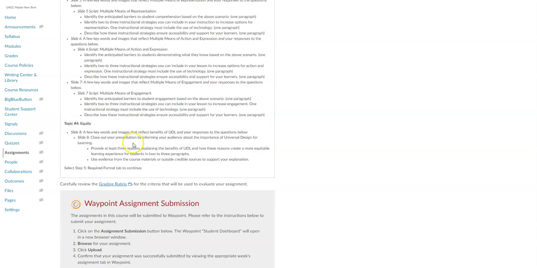Then finally, for your last topic, you will close out your presentation by explaining to your audience the importance of universal design for learning by providing at least 3 reasons explaining the benefits of UDL and how these reasons create a more equitable learning experience for students in 2 to 3 paragraphs. Be sure to provide evidence from the course materials or outside credible sources to support your explanation.